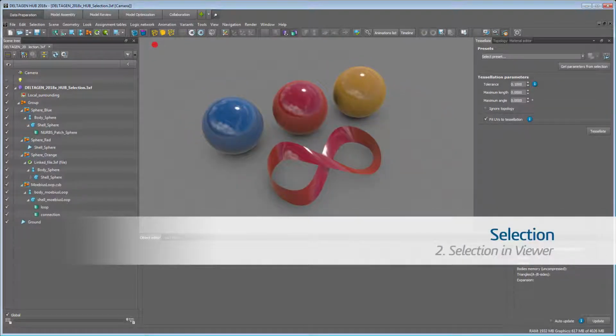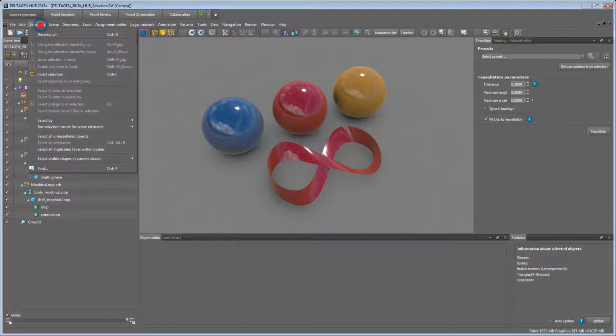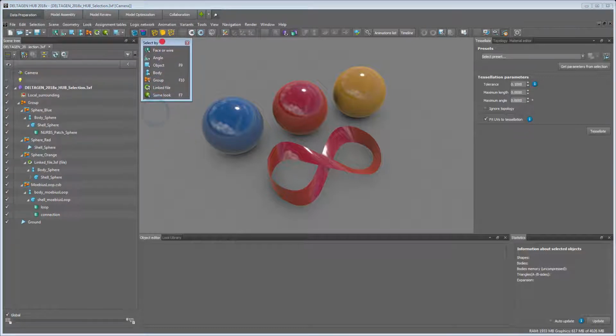Number 2, Selection in Viewer. A more direct and efficient way to select the object you need is by clicking on it in the viewer. The Select By submenu in the Selection menu or in the toolbar defines what kind of object will be selected when you click on objects in the viewer.